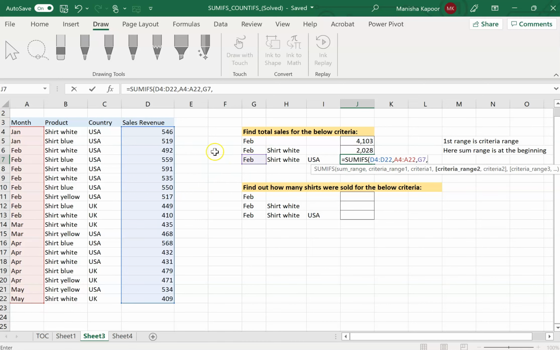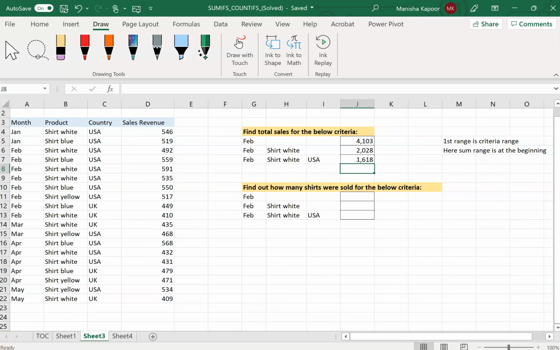After that, the second criteria range, that is my product. So I want to find it for a specific product, that is shirt white, and then the criteria itself, and then again the third range, that is by country, and the specific criteria, that is USA. So that is my SUMIFS function.